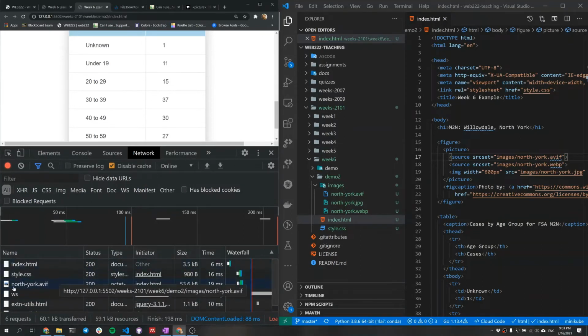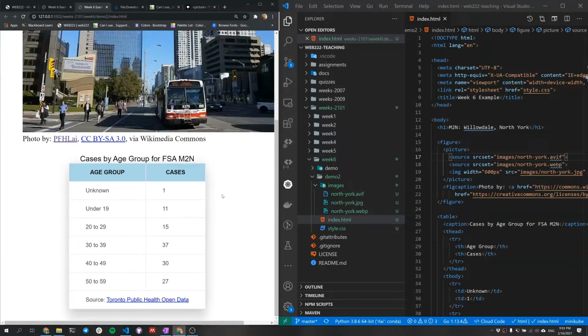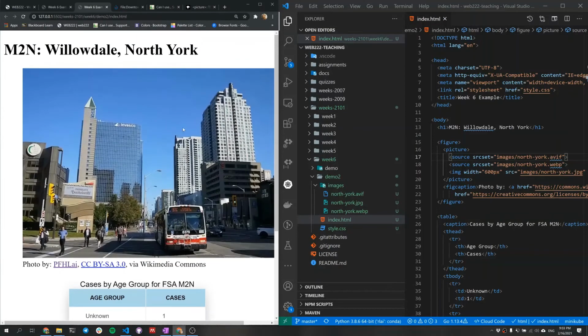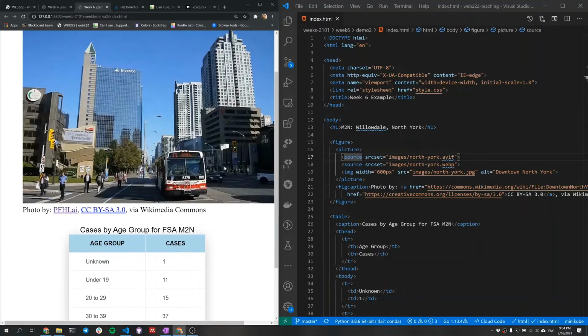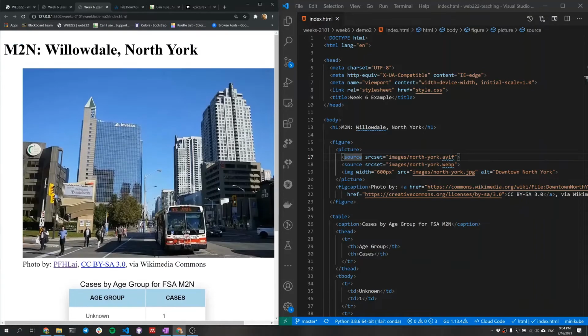So I can see that my computer is using the AVIF version here, northroot.avif. This is mainly because my browser is Chrome, which supports AVIF. If I were to open this up in another browser that does not support it, it will use WebP, or if it doesn't support that, it will use JPEG. So generally, you can allow multiple sources to be added for the same image. So this is how you can add images to an HTML document.